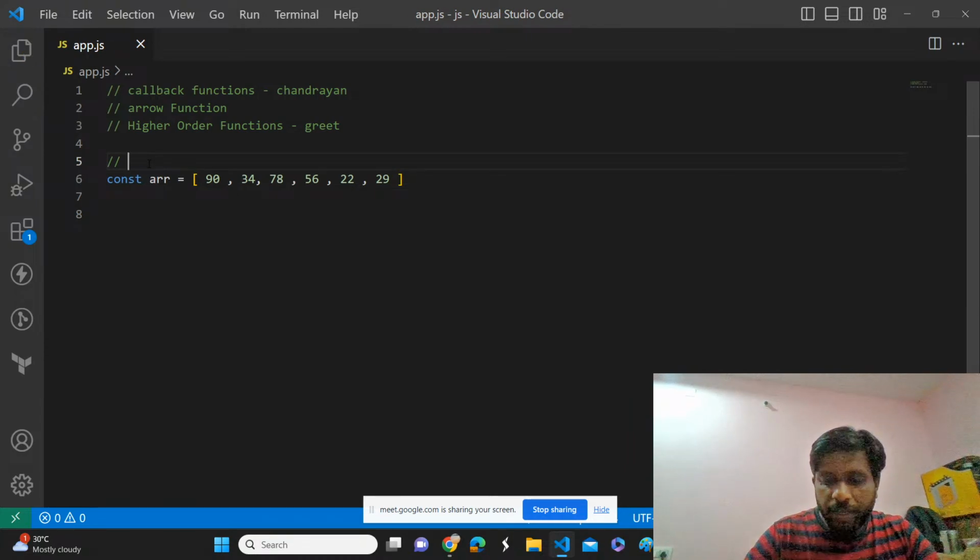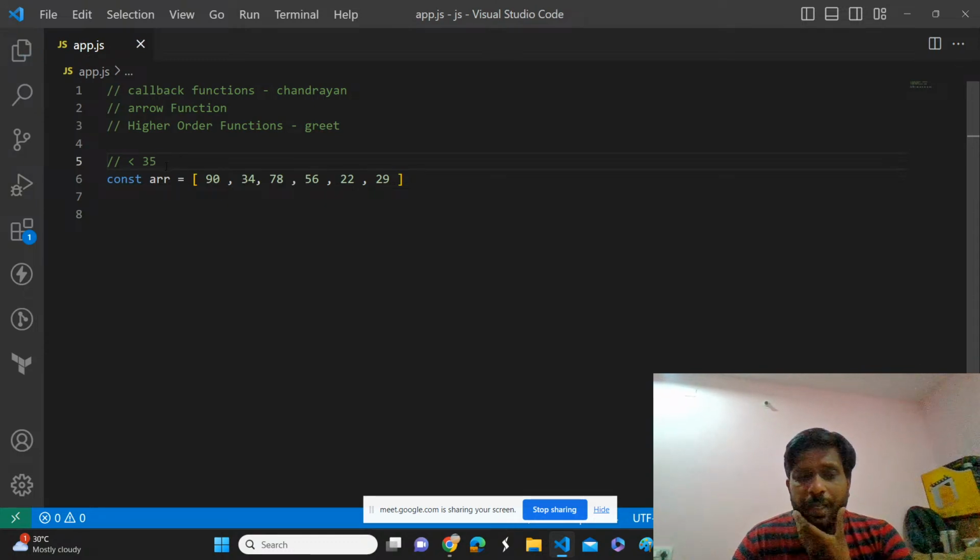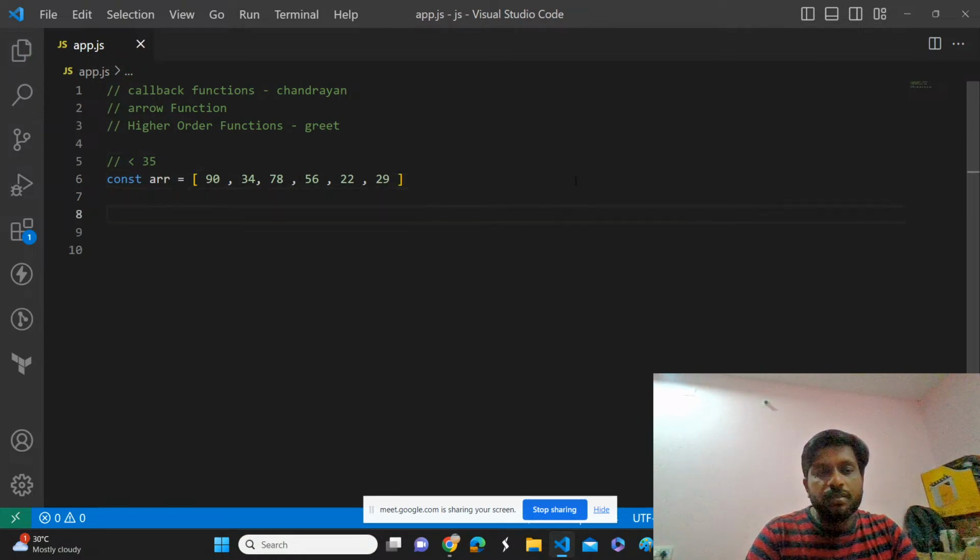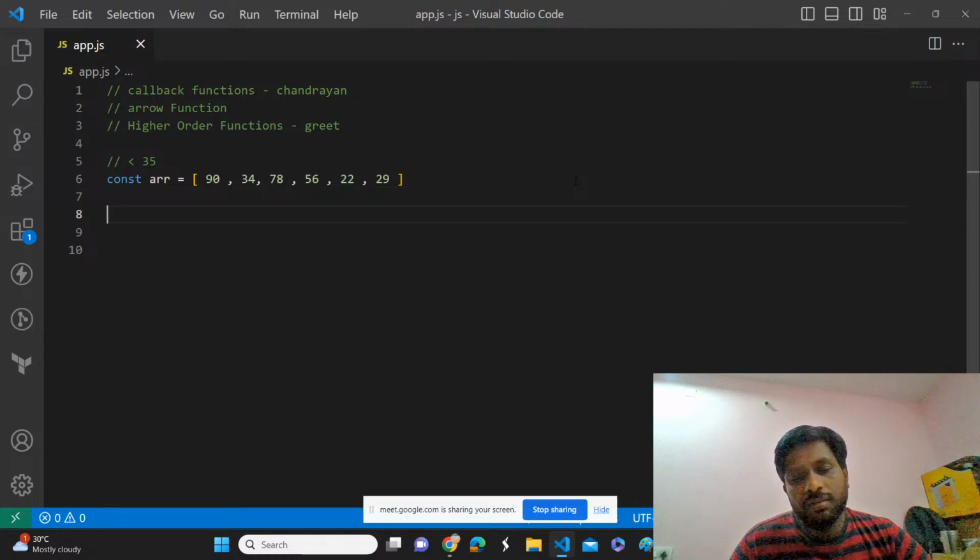Suppose if you get less than 35, that means it's failed, right? Yes, sir. Okay, how to write the logic to get how many subjects? I need the subject details which I have failed. Is there any predefined array method for that?